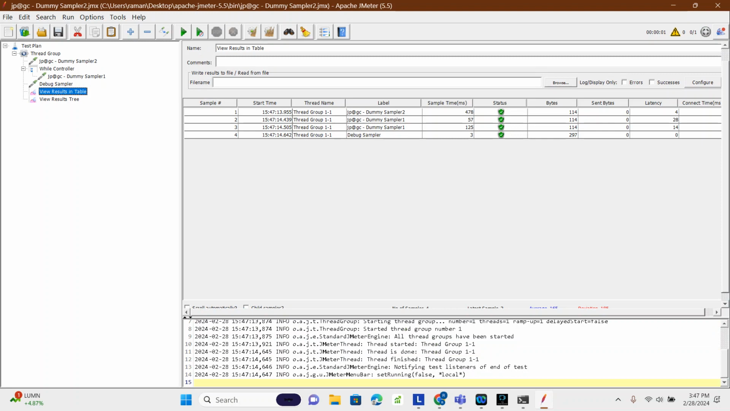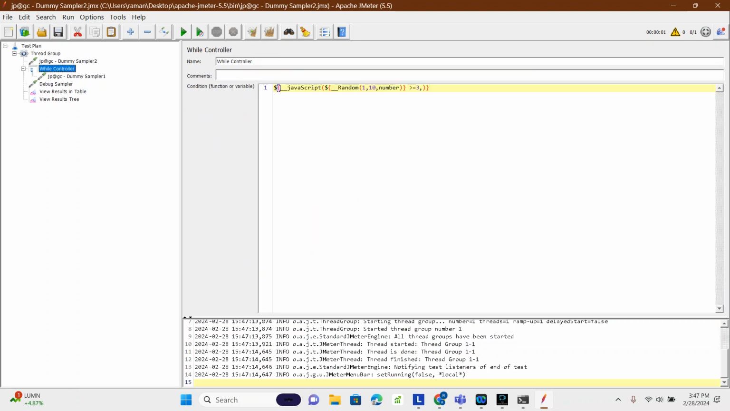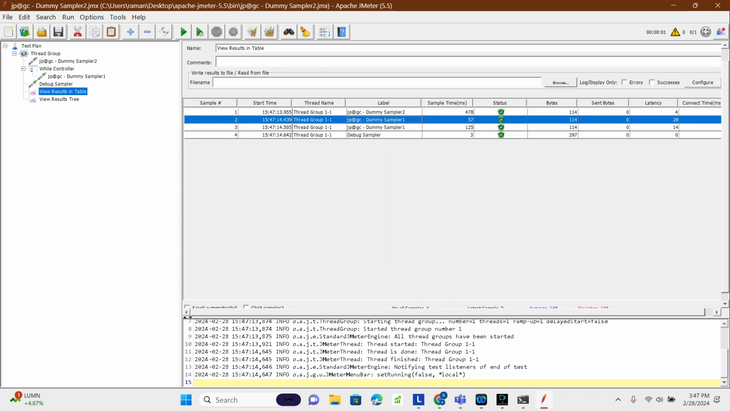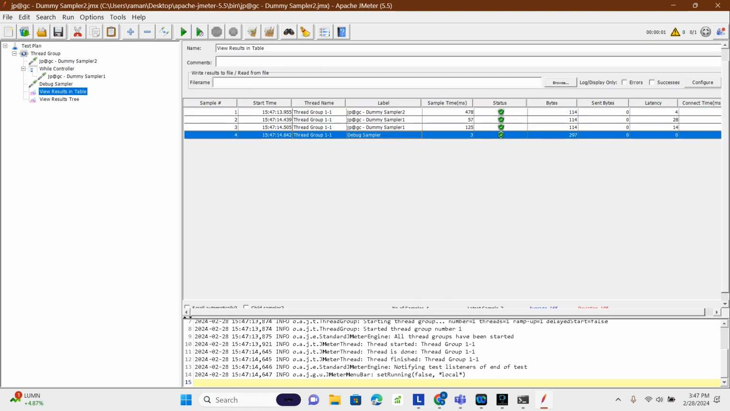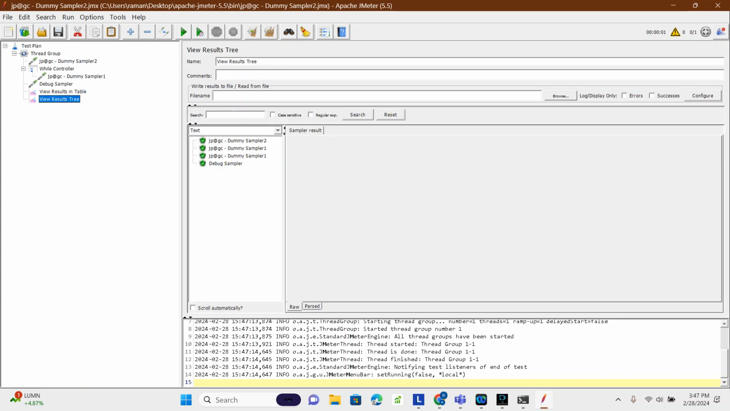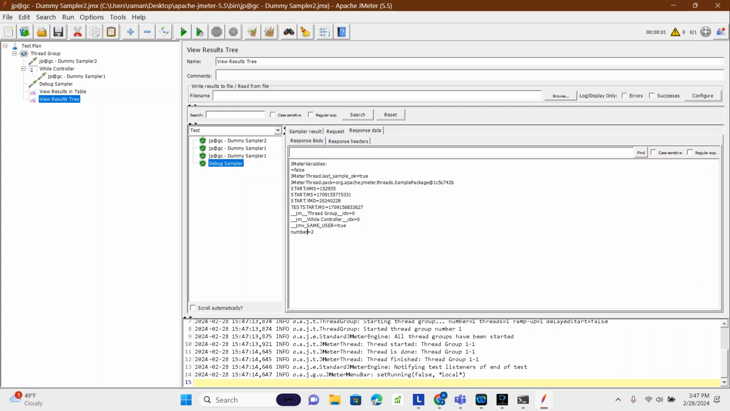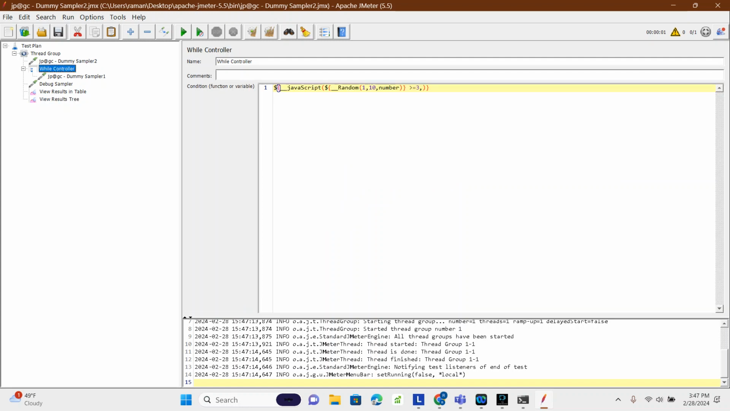See what happens. First it executed sampler 2, then it came to the while loop and executed sampler 1 and sampler 2 two times, and finally it came to the debug sampler. Why did it only execute two times? Why did it come out? Let's see in the view results tree. In the debug sampler's variables response data, see the number it generated. What we returned in the condition: 2 greater than or equal to 3, no, it is false, so it came out of the loop.